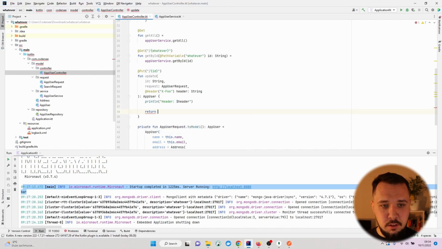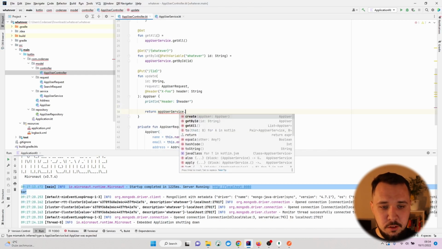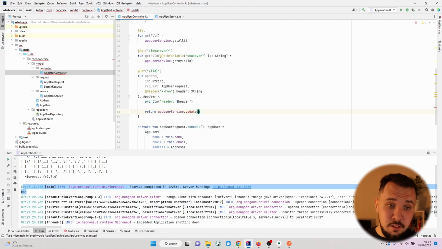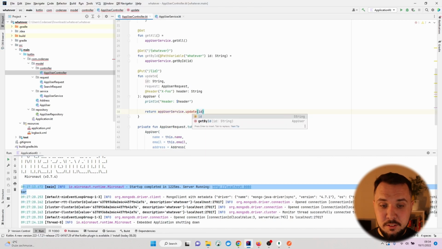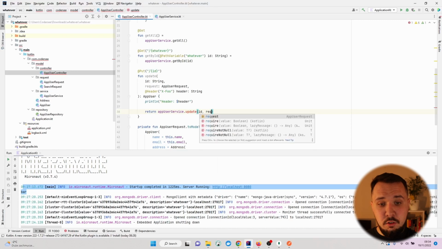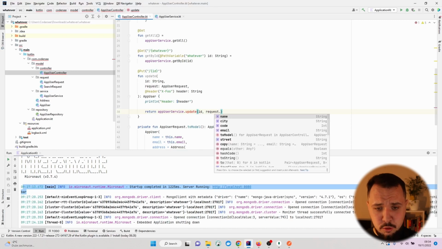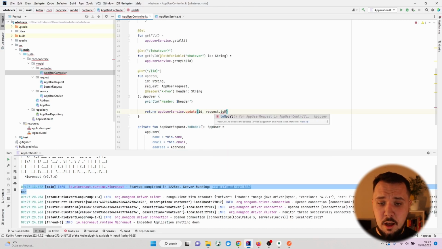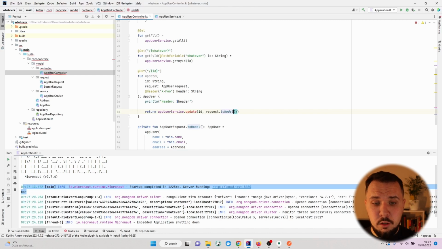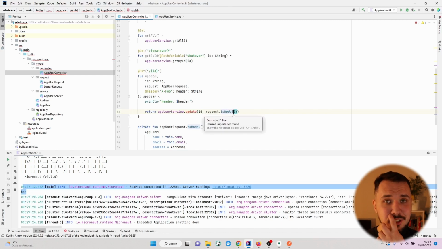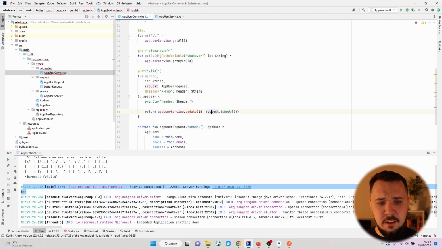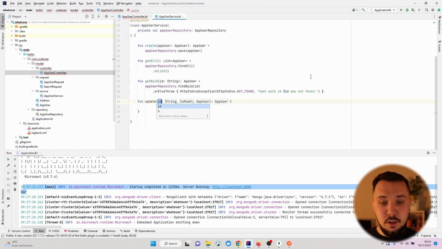As the return, let's go with app user service and update. This time we'll go with identifier and request. I would like this request to be converted to app user model. So again, we'll use the toModel extension function which we've introduced when creating a post endpoint. Again, we have to navigate to update, Alt+Enter, and create a member function.